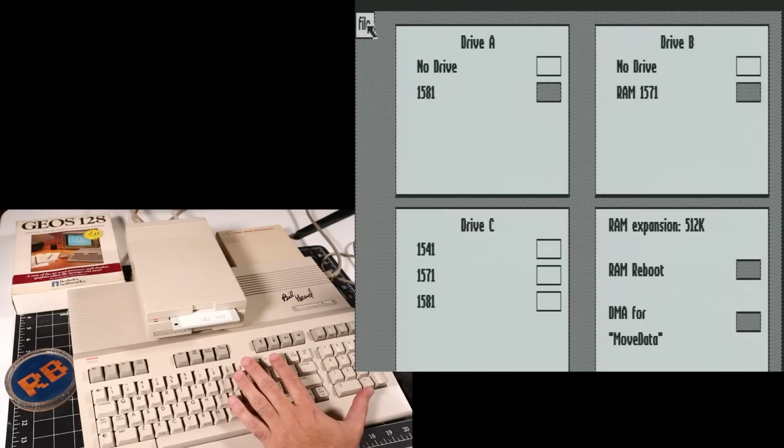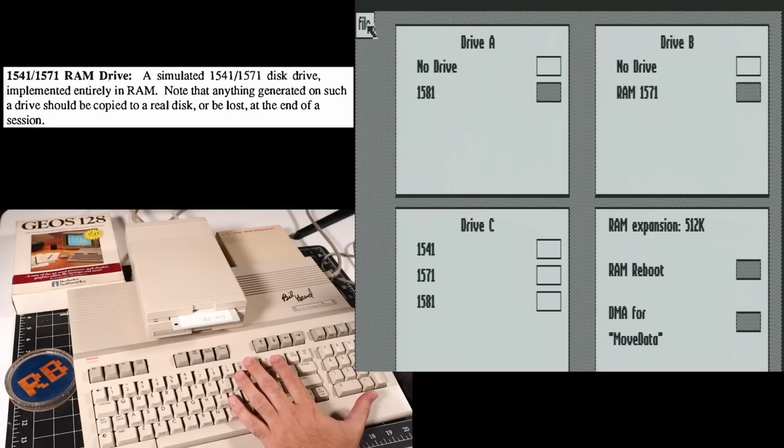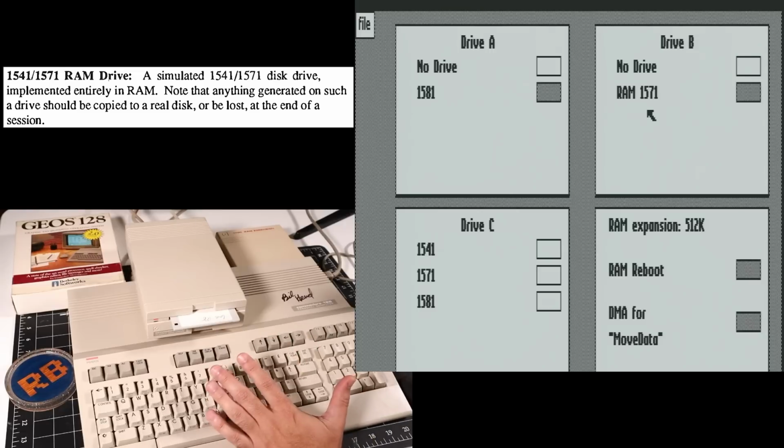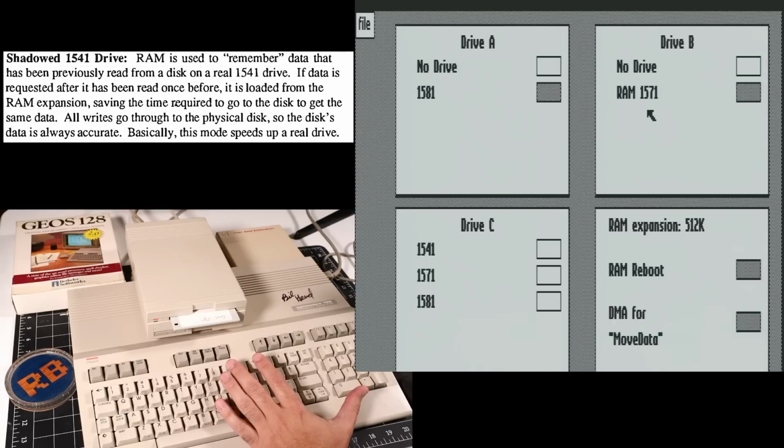And it provides all these capabilities here. The first one is this 1541-1571 RAM drive, which you already saw I've got turned on there. It's a simulated disk drive implemented entirely in RAM. Anything you save on it should be copied to a real disk because it will be lost at the end of a session. It also supports this shadow 1541 drive, which is RAM that's used to remember data that's been previously read from a disk. So basically a disk cache. Anything that's been read once is cached, and then it's read faster the second time.